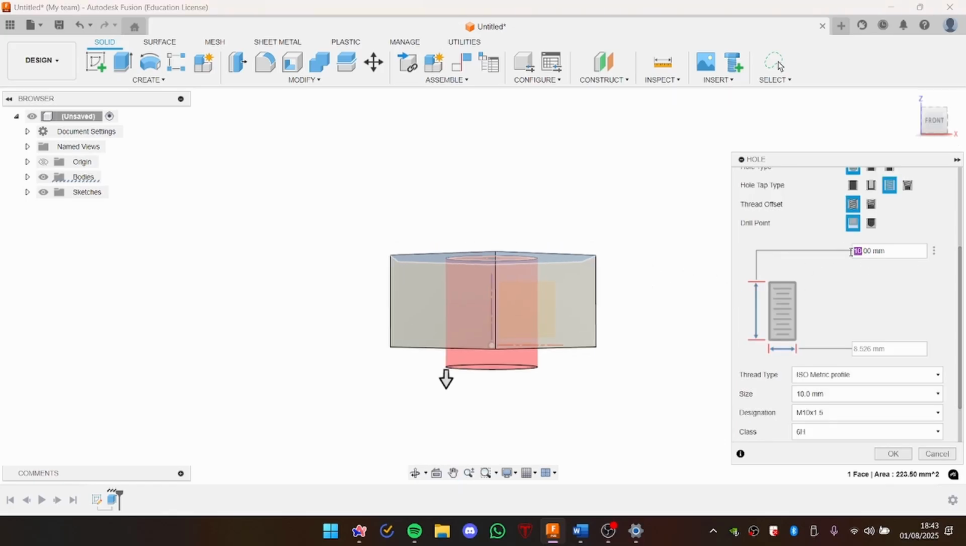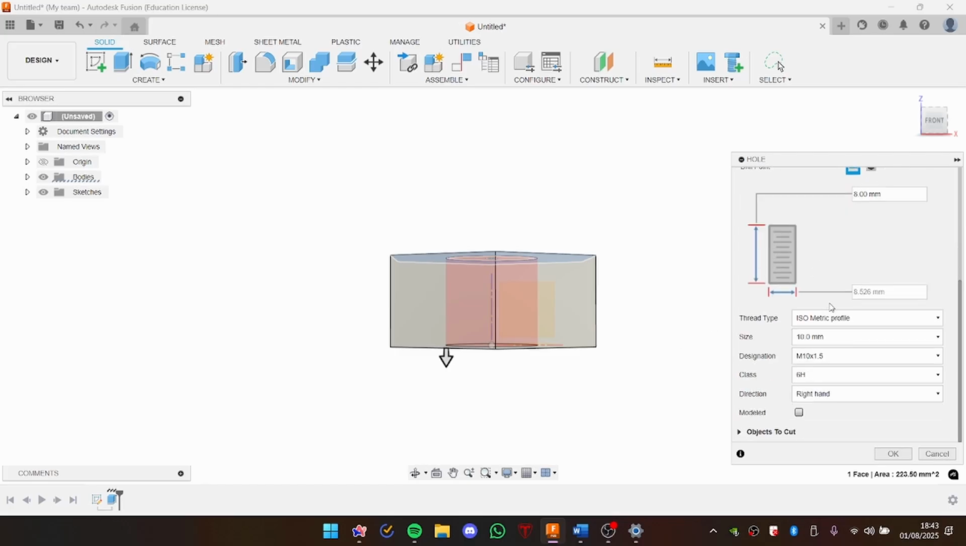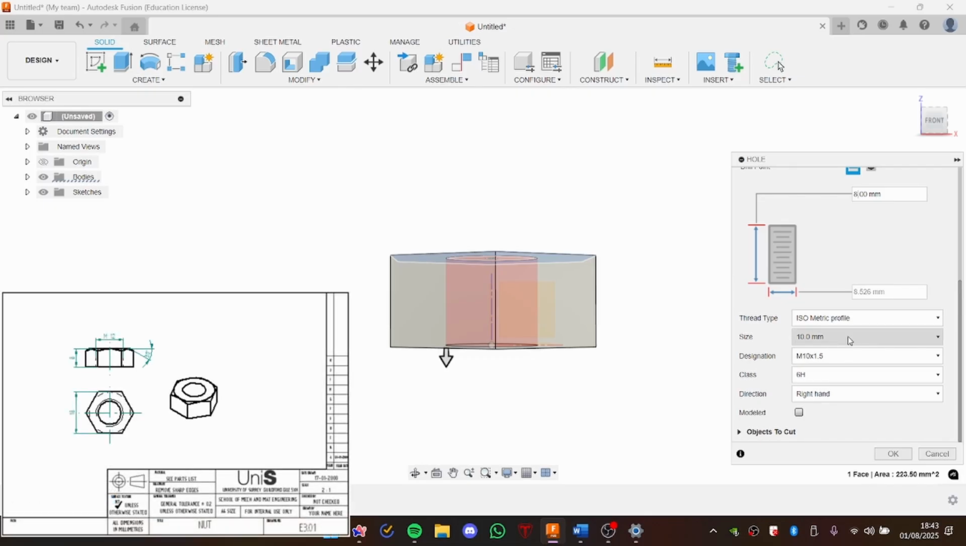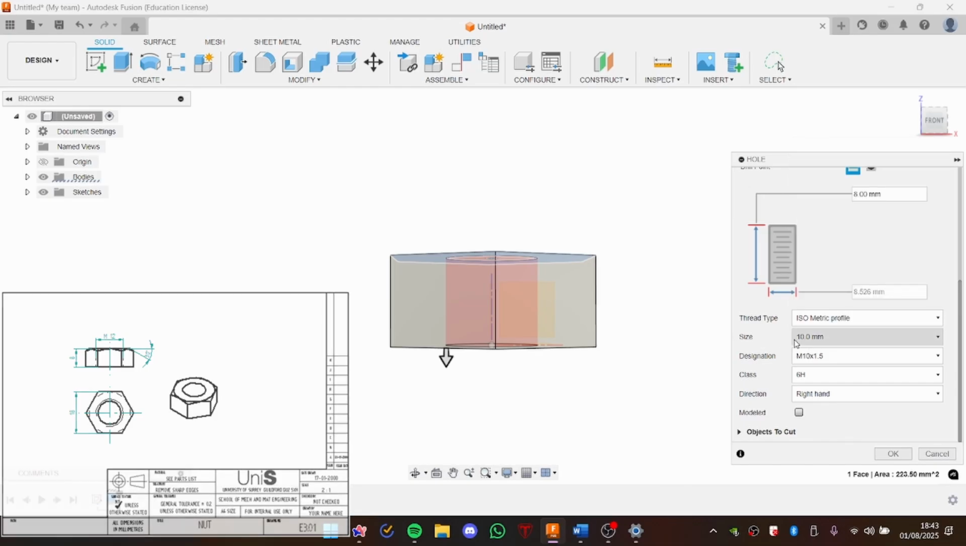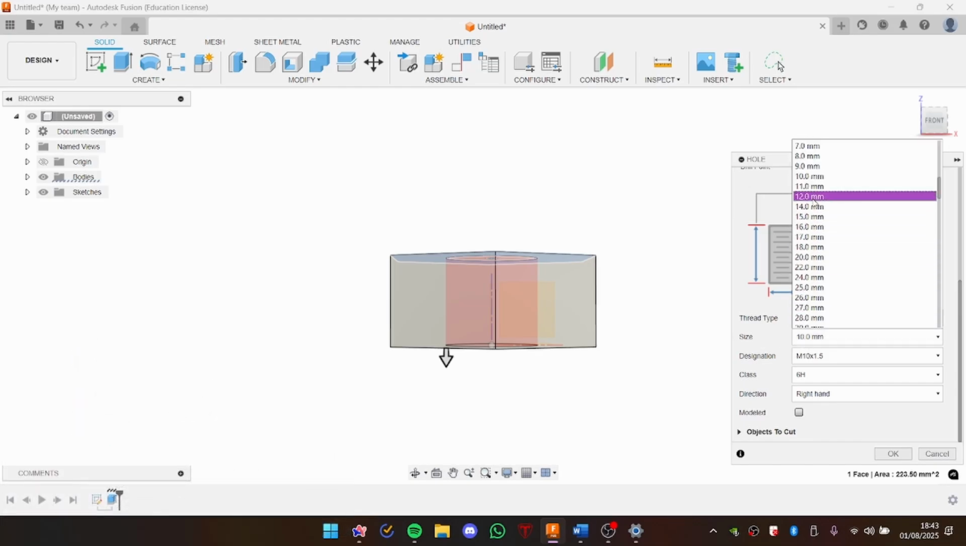What you don't want to do is make it shorter, and you end up with a hole that doesn't get all the way through. But Fusion's usually pretty good at getting that right, so you should be able to just leave that as it is. And now we're going to select our thread type right at the bottom. Because we've selected a tapped hole, it gives us a bunch more options. So we can see from our drawing that we have an M12 thread. So click on this size here and pick 12.